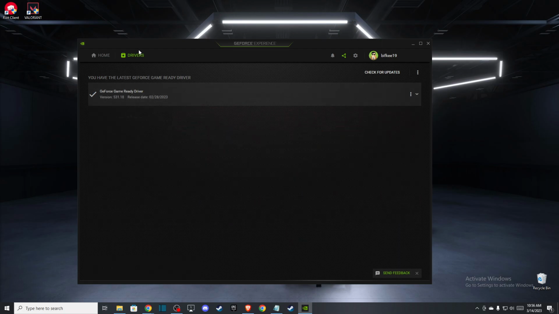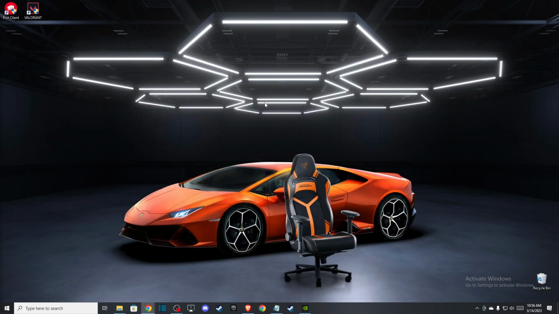Same with AMD. You probably know how to update your drivers, right? And if you don't know, just look for a tutorial, because I'm not using AMD, so I don't really know how to do that. But if you're using AMD, you probably know, just update your GPU drivers.